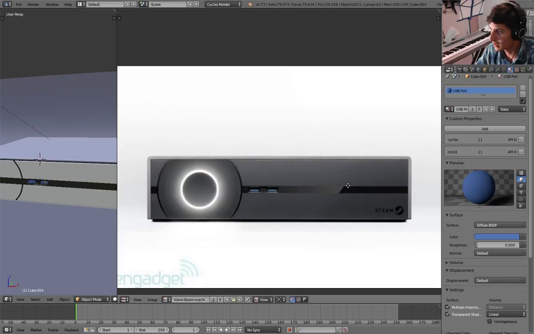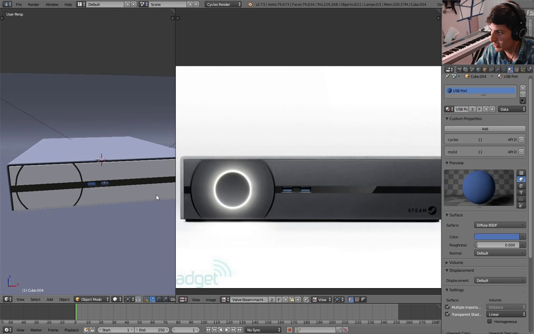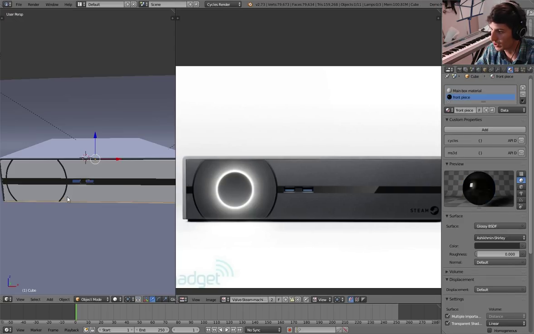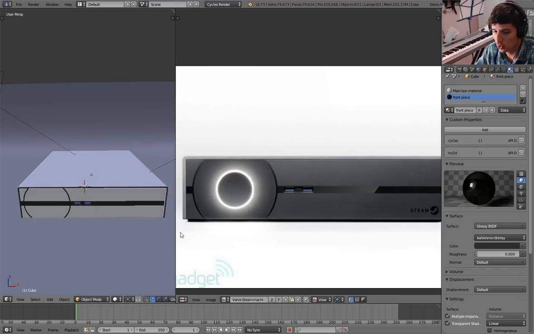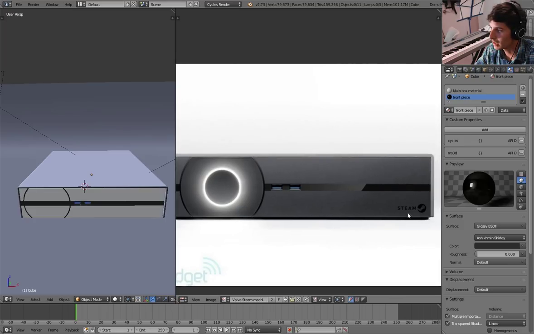So this is just the basic front modeling that we did. We pretty much did everything except the materials, like this glowing ring look. We didn't do that. I might actually get into doing that in the next tutorial, not this one yet. Probably I might add the Steam logo. Not sure about that.